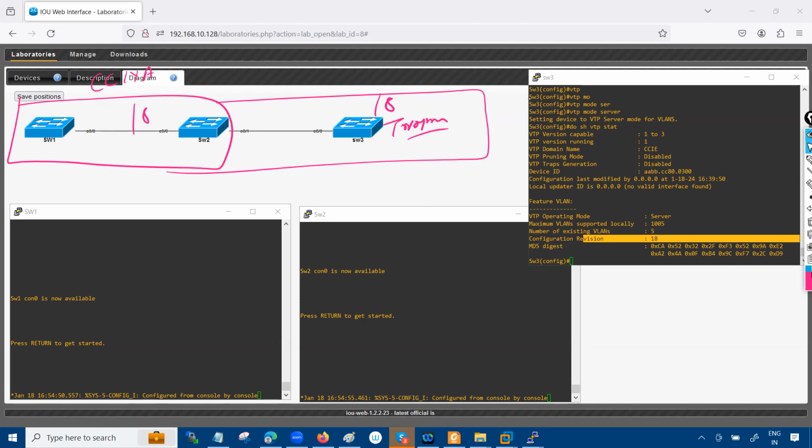So there are 2 ways you can reset the revision number. One way, you change the domain name. Second way, you change the mode to transparent. And that's a very important interview question, guys. In an interview, this question is heavily asked, right?